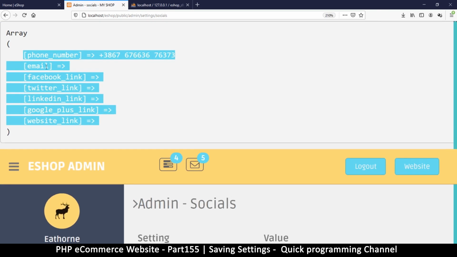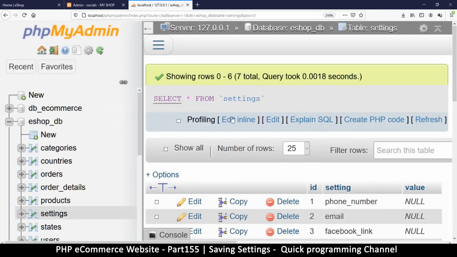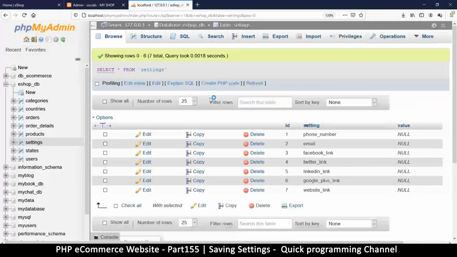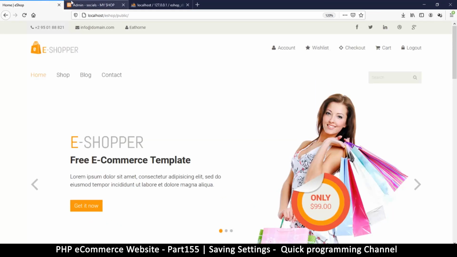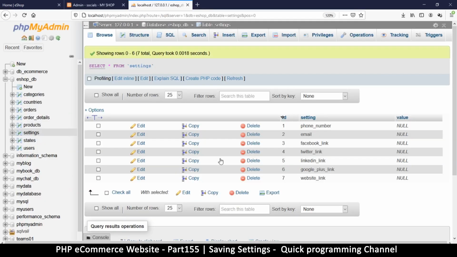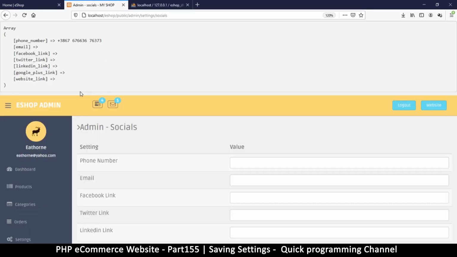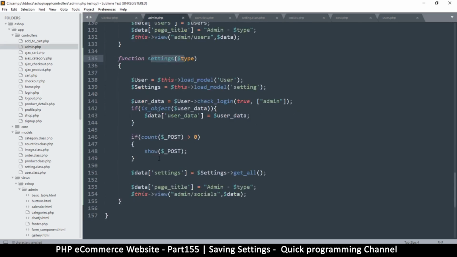So the important thing is that these variables here are matching the values inside the setting column here, which is exactly what's happening. So Google Plus link, is that the one? Yes. Okay, so everything seems fine, only this value has a value. So now how can we actually save this? So let me go back to my admin.php.